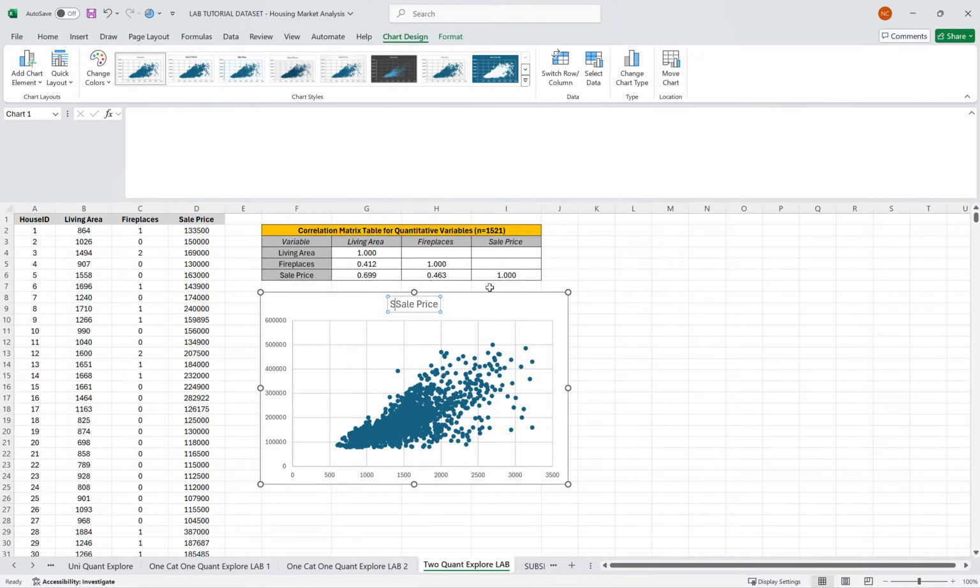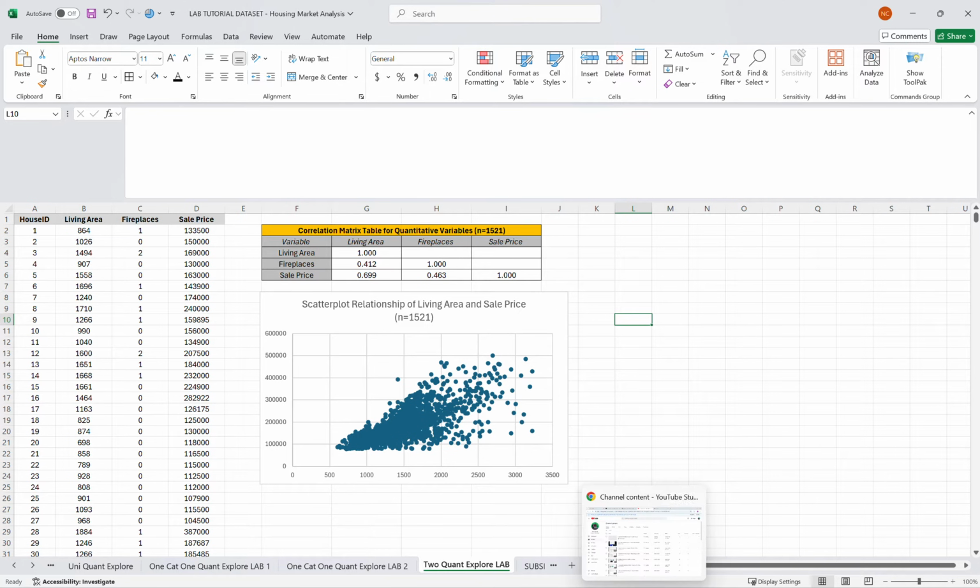This is our scatter plot relationship of living area and sale price. And this is one of those that we're going to add N equals 1,521 for our sample size, and stop there.